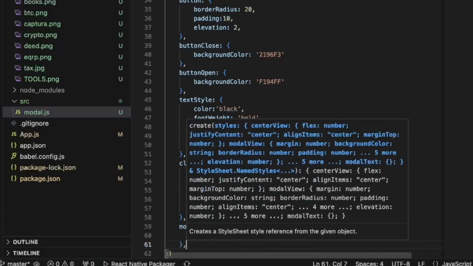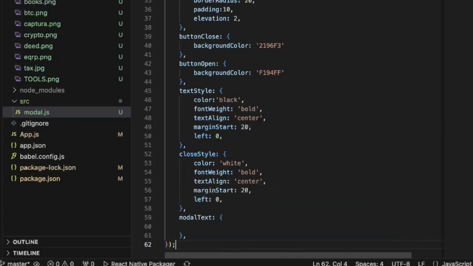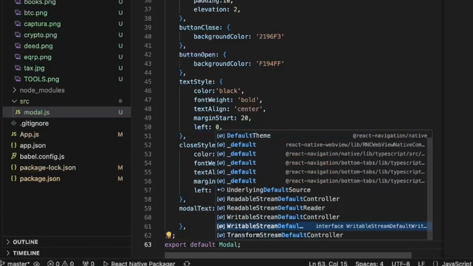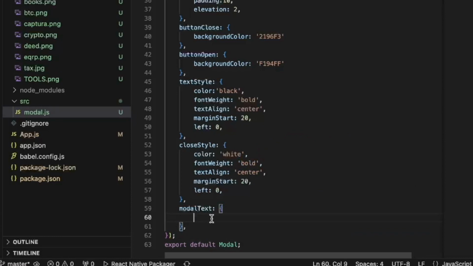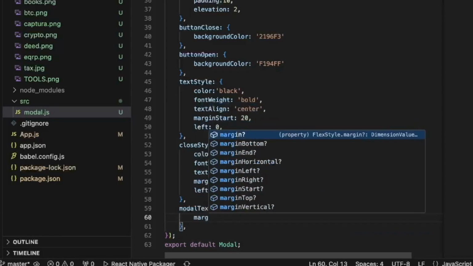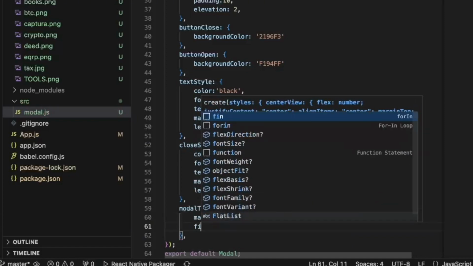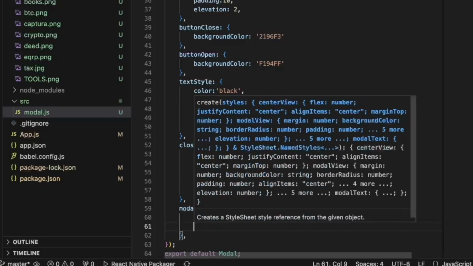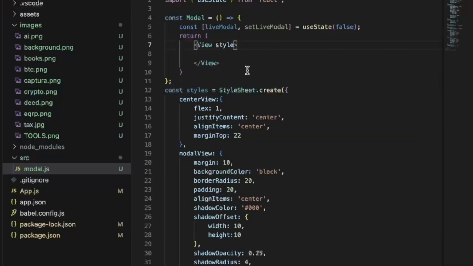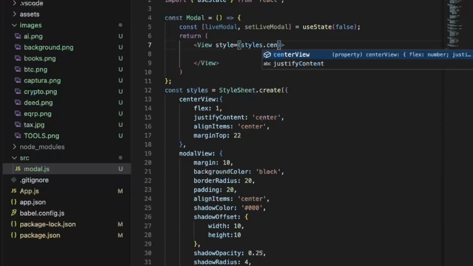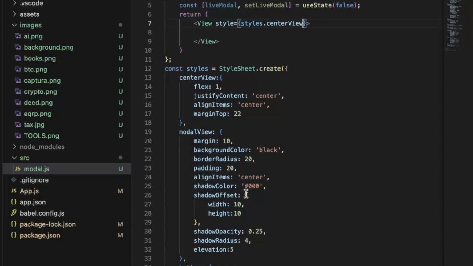After setting close style, we're going to set modal style. Modal text. And we're going to do export default modal. One thing to note, and I will have to change it later, because there is a component called modal within React Native, you're going to have to change your function. It can be set to what you want it to be. It just can't be set as modal. And we'll get to that later. But first, let's start the styling.